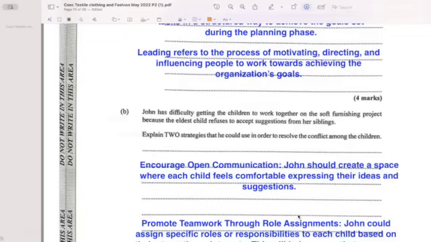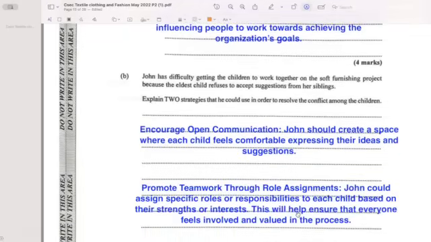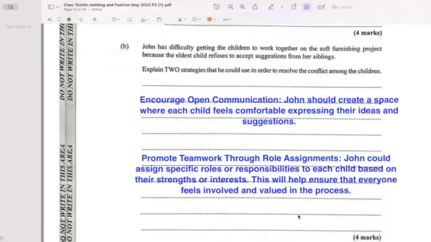4 marks. Next question. John has difficulty getting his children to work together on a soft furnishing project because the oldest child refuses to accept suggestions from her siblings. Explain 2 strategies that could be used in order to resolve the conflict among the children. All right. 1, encourage open communication. And we can explain. He said we need to explain.